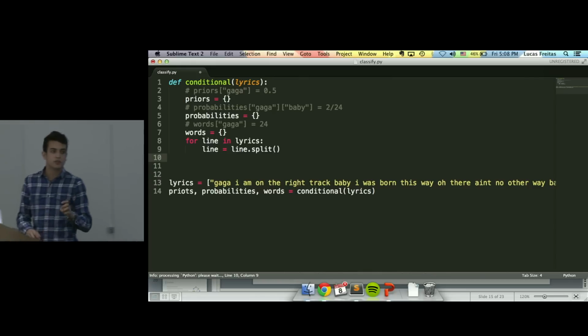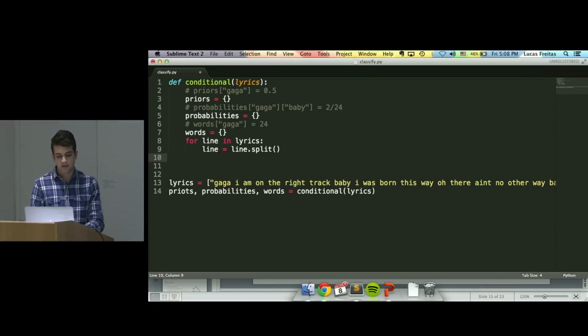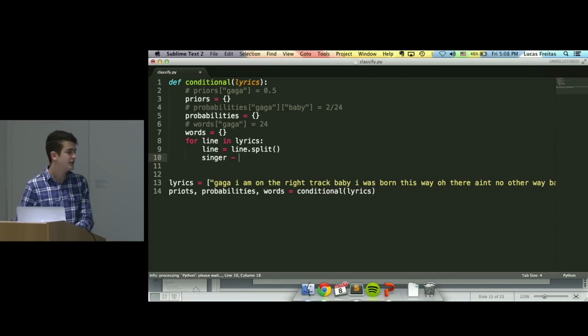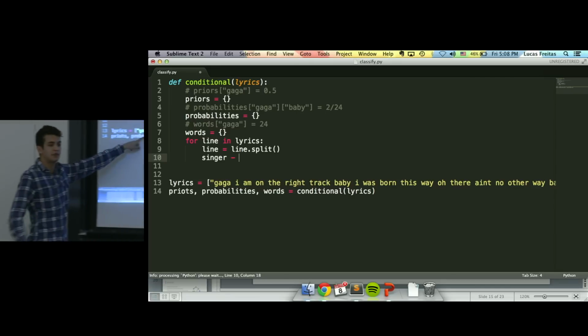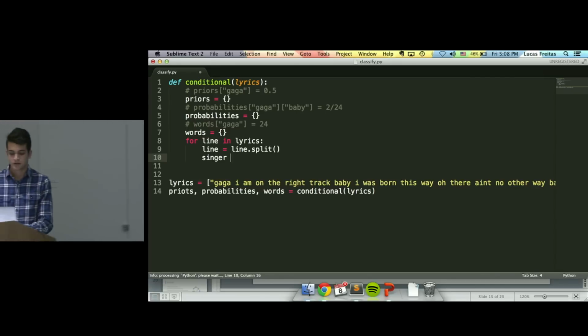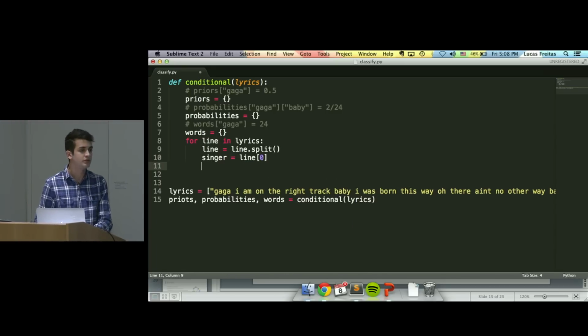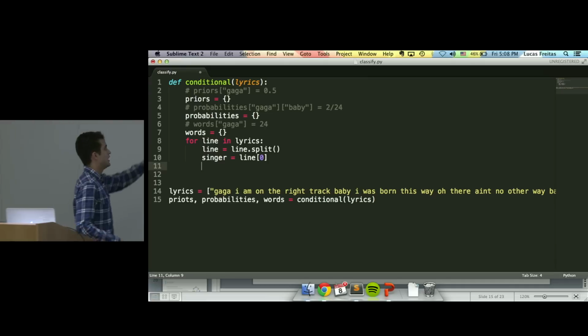Make sense? So now that I did that, I want to know who is the singer of that song. And to do that, I just have to get the first element of the array, right? So I can just say that singer equals line 0. Make sense?